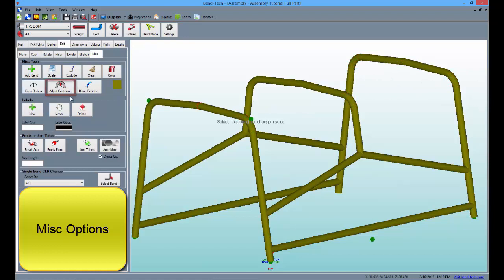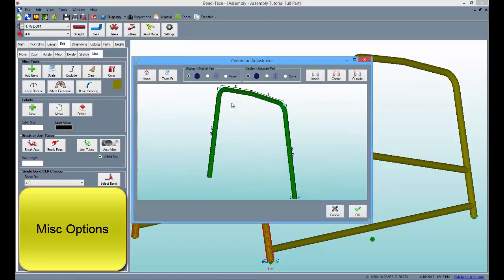Select the Adjust Centerline button followed by the part you'd like to adjust. A window will appear where you can change the centerline to outside or inside dimensions. Select the OK button and your part's dimensions will be adjusted accordingly.